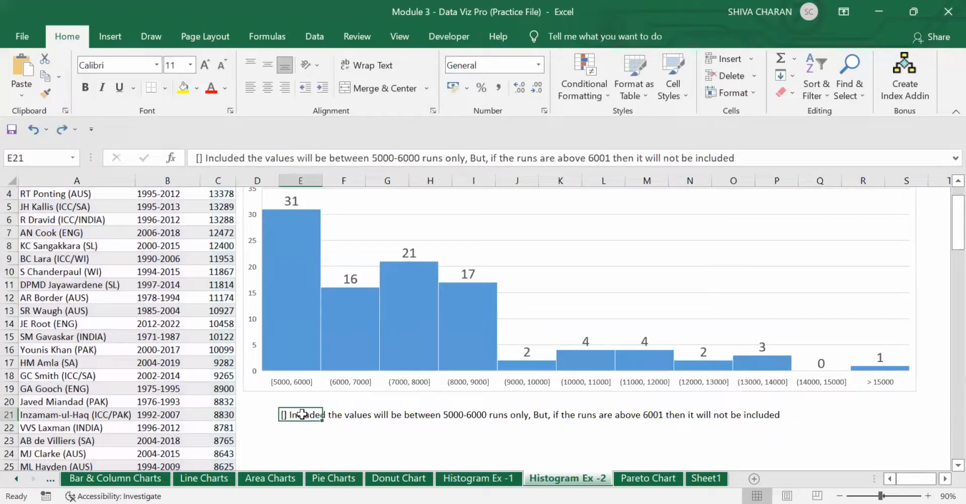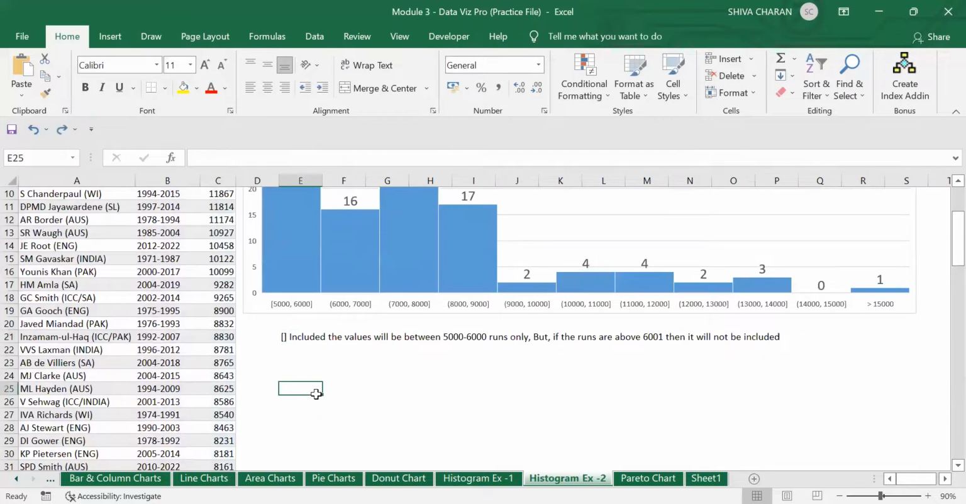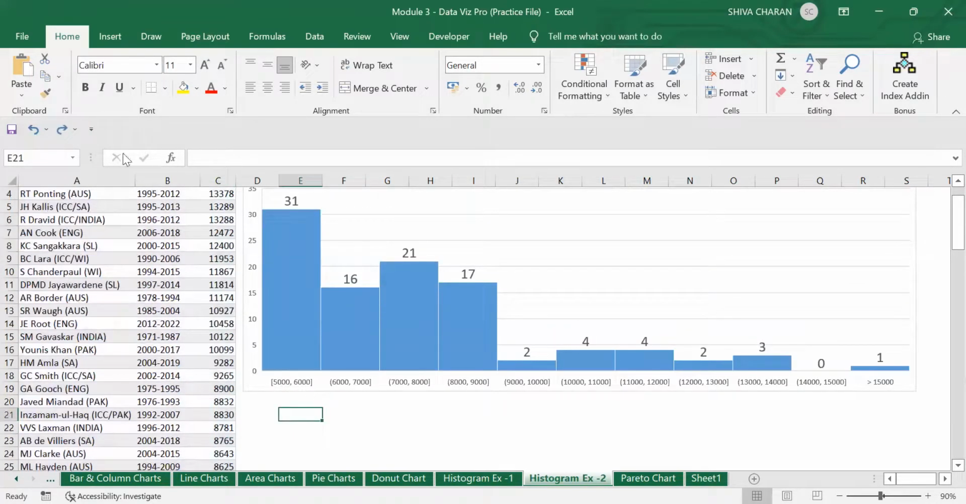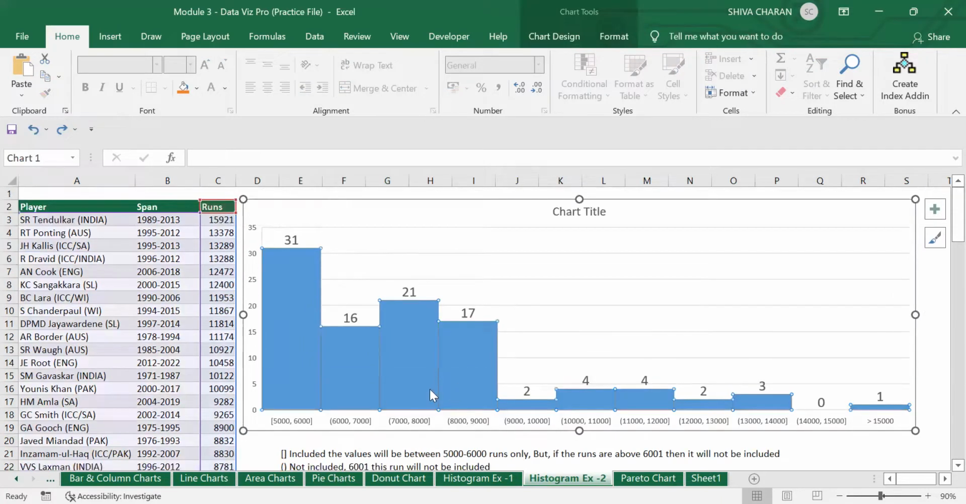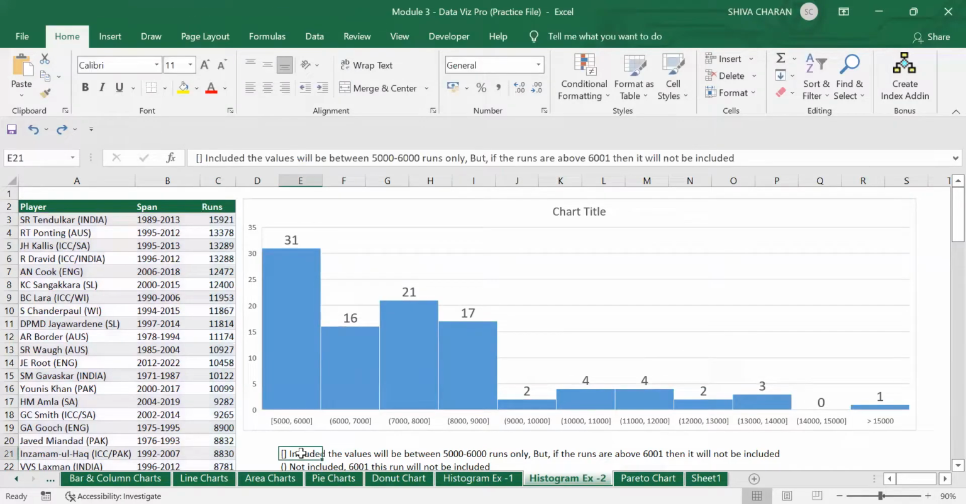So this is how you can use the histogram chart to determine the flow of the runs here, which you can distribute using the histogram chart based on the data, using the data labels option as well. And I hope you understood this method here, the use of square brackets and round brackets here.